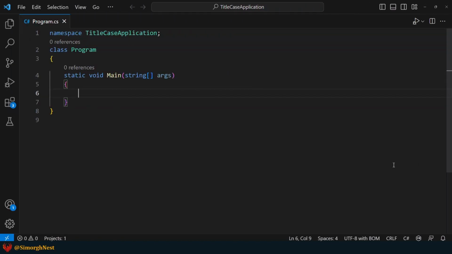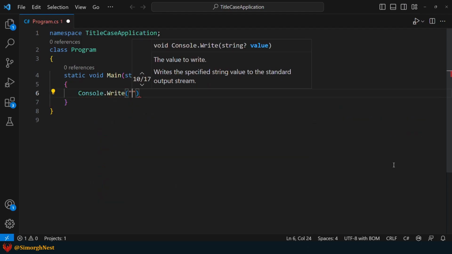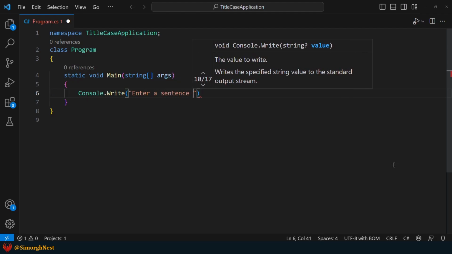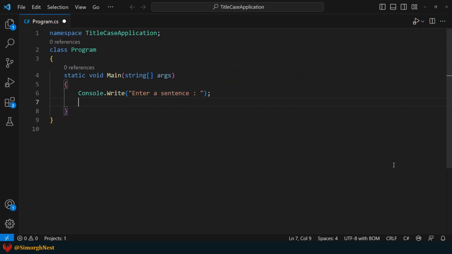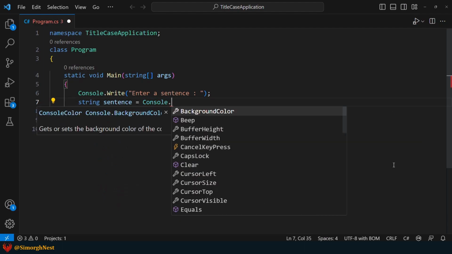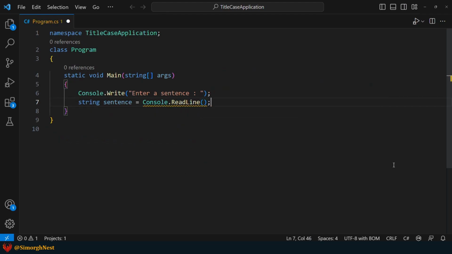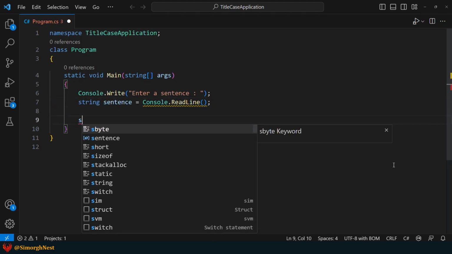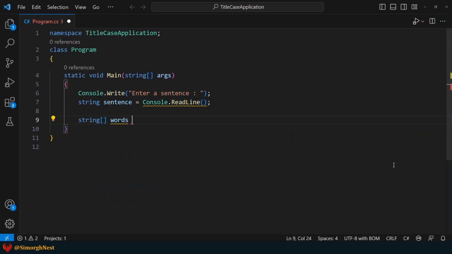Okay, welcome back. To begin addressing this challenge, we start by obtaining user input using the readLine method. Next, we utilize string methods to manipulate the input string, ensuring that we capitalize the appropriate letters. First, let's start by splitting the sentence into individual words. To achieve this, we can utilize the split method with a space as a delimiter.